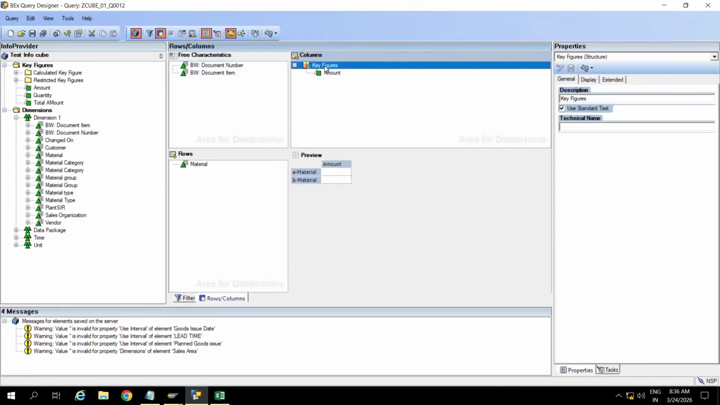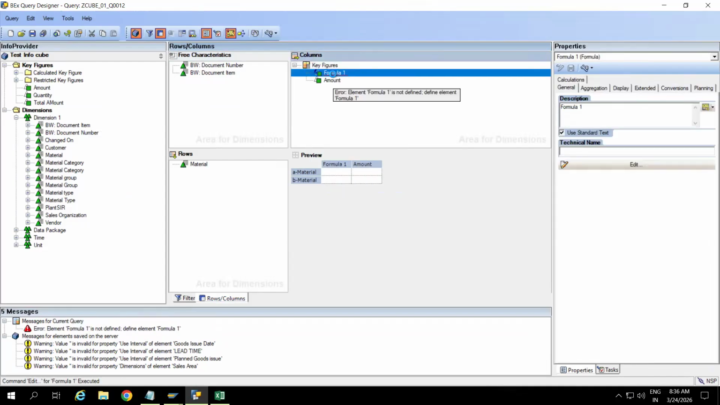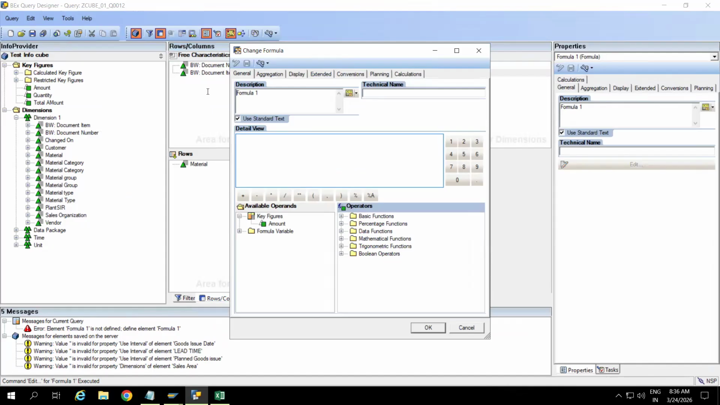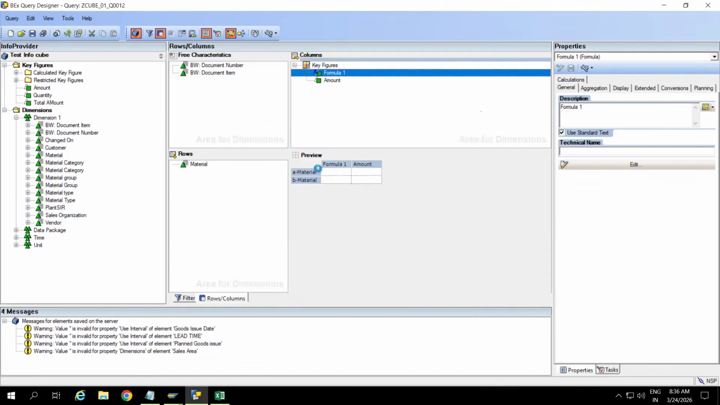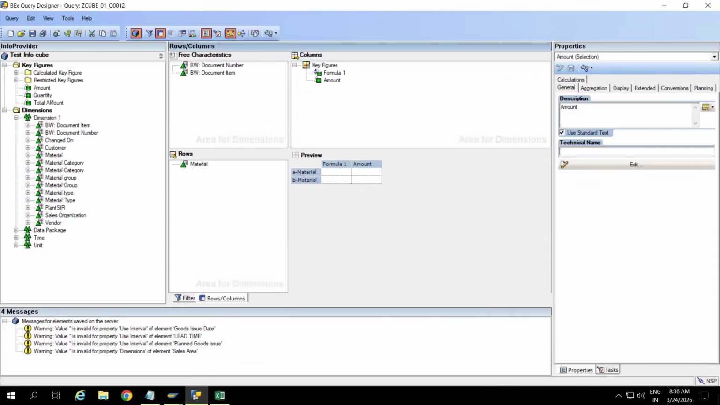New selection, and for new formula you can click on this and double click. This is very, very important. New selection, new formula, RKF, CKF, every interview they will ask. Okay, formula one. Fine. So I want to calculate based on the amount, and then I will do a calculation based on this as well. However they want, we will do the calculation. Just execute it.